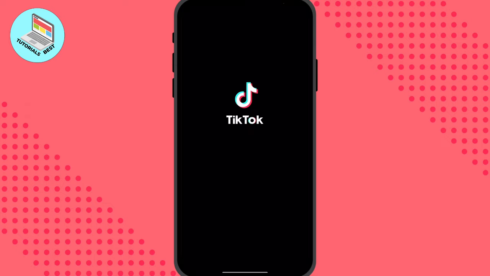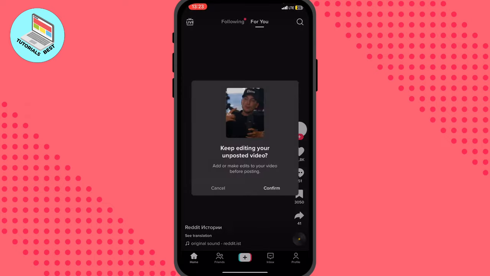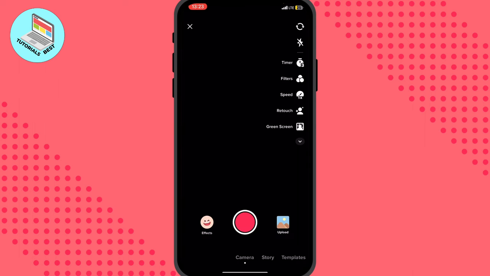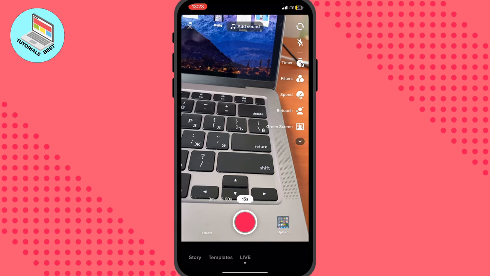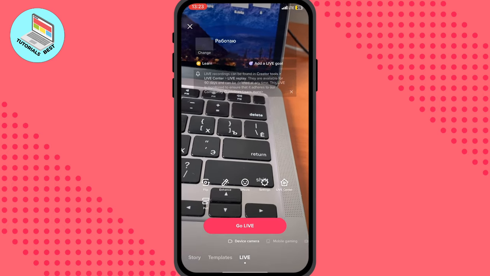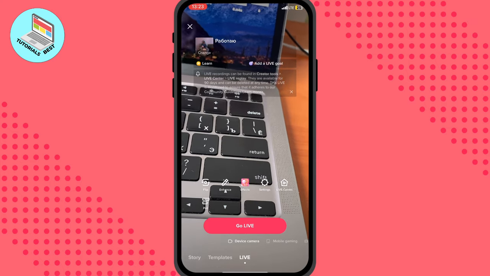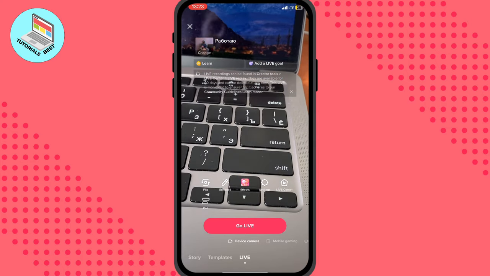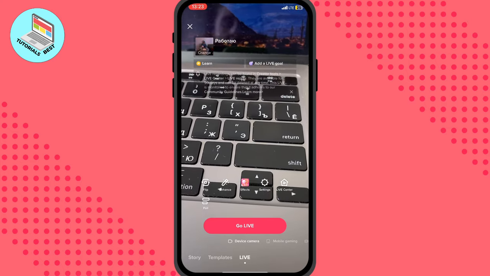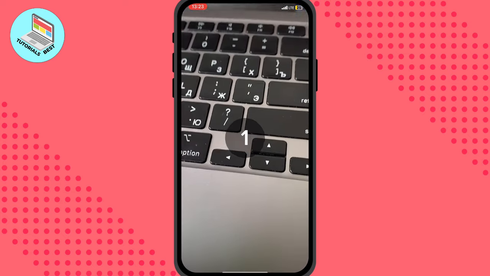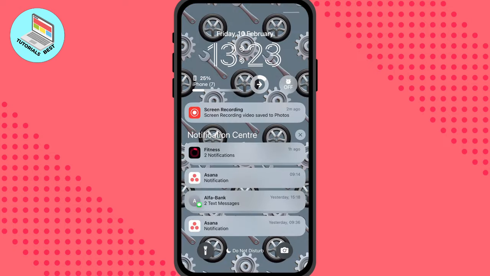And after that, all we need is just to click on plus. And then in the bottom menu, just scroll to the right side to open the live menu. So here we can change our title, we can change our description, we can change our avatar, and then just click on go live.